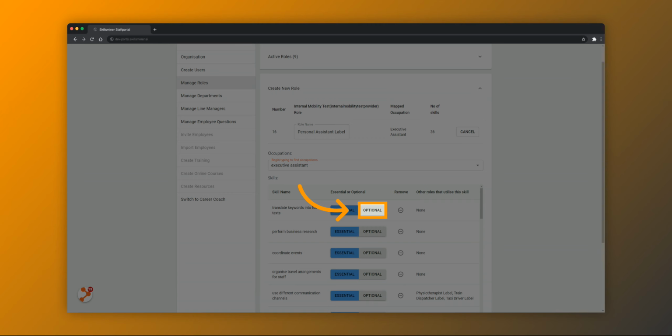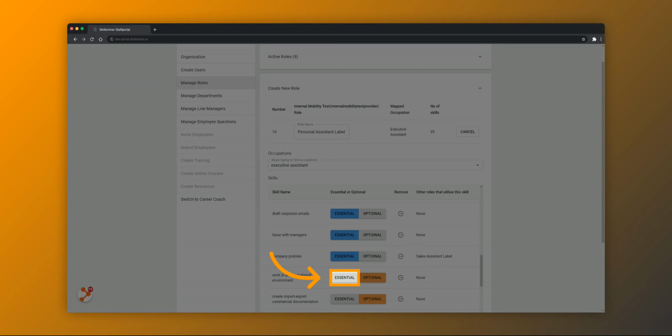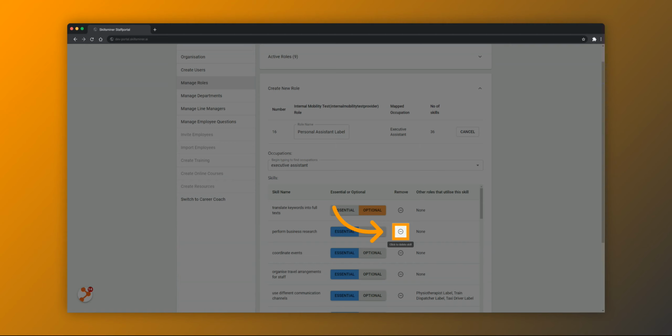So firstly, by clicking on the optional element of an essential skill will make it optional. This means, in your organization, the skill is not essential for employees, although it is still desirable. Conversely, if you click on the essential element for an optional skill, you make it essential for all employees. If there is a skill you do not require at all, you can remove it by clicking here.